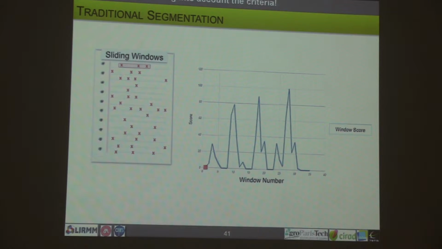What do we do usually? In an opinion, we get all the terms from the opinion, we use some sliding windows, and we compute the score. And we find that this part of this sentence is about this criteria of this opinion. Okay? And for instance here, this is a sliding window, and the score is very low. It means that it is not very relevant for this criteria.